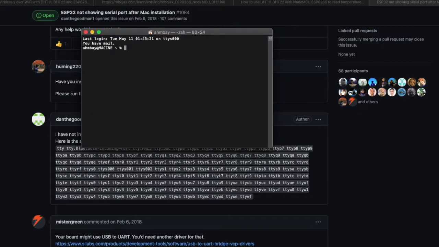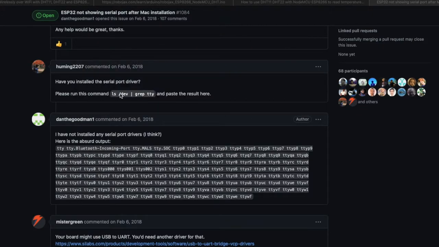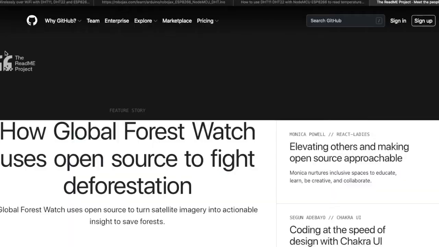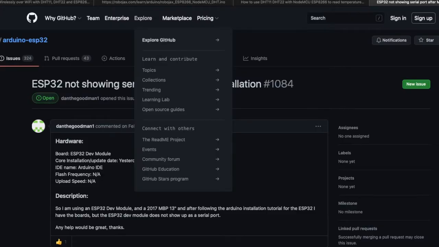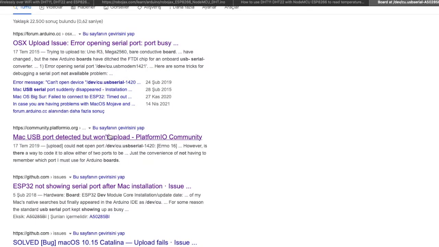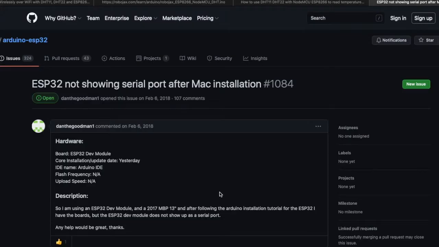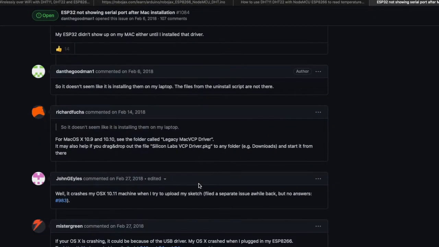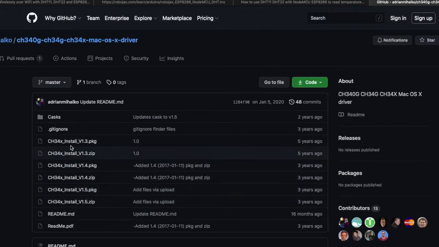If you don't see this connection when you type ls /dev | grep tty in the terminal, you need to install the driver. I'm going to drop the links here.